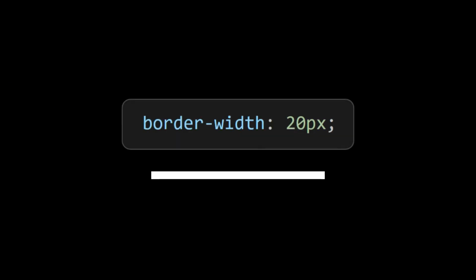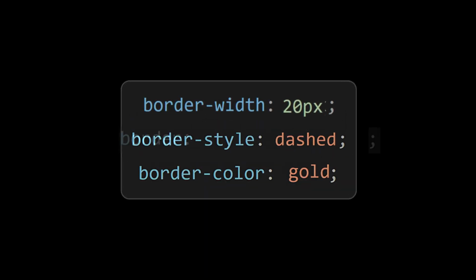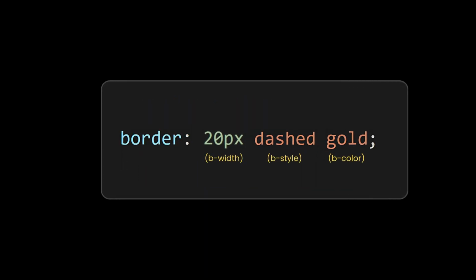Cut number 4. Border is styled by setting the border width, border style, and border color. But all this can also be reduced to a single line as shown. Same method can be used for outline property also.